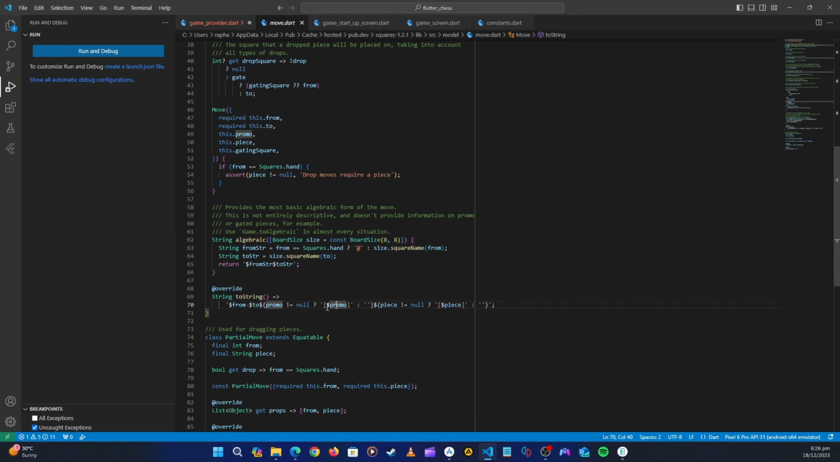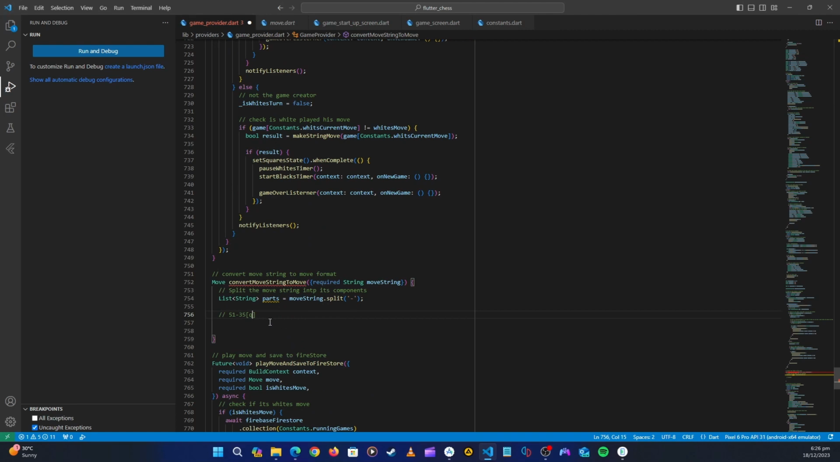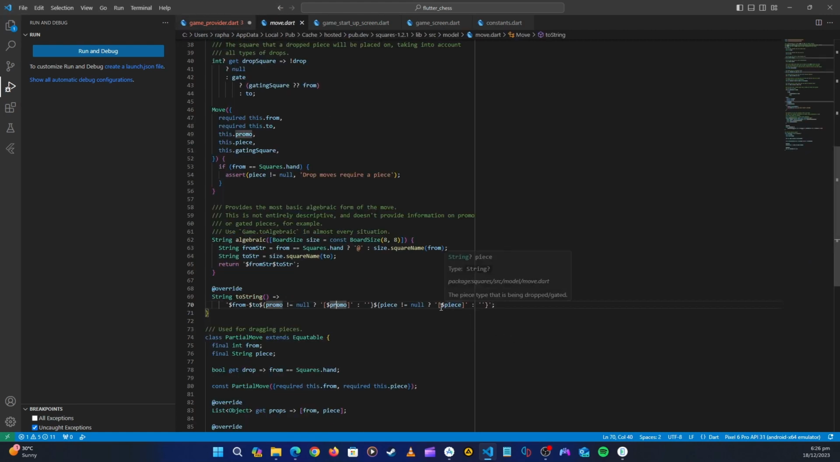So if the promotion is null, it's going to have an empty string, which is how it is if it's like this. If it's like this, then nothing is promoted. Okay, and then also there could be a piece. If the piece is not null, it's going to put the piece in the bracket. Okay, and then if it is not there, it will just put an empty string. Okay, so that is how this move is. You can go through it if you like. So now let me close it.